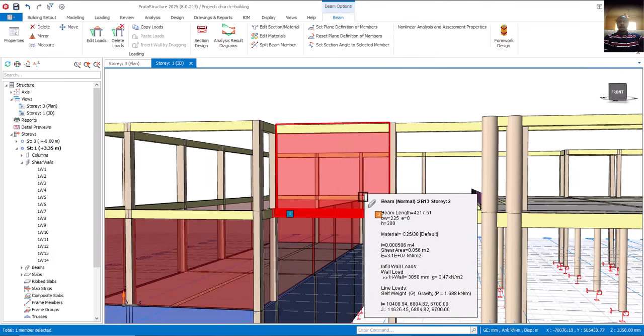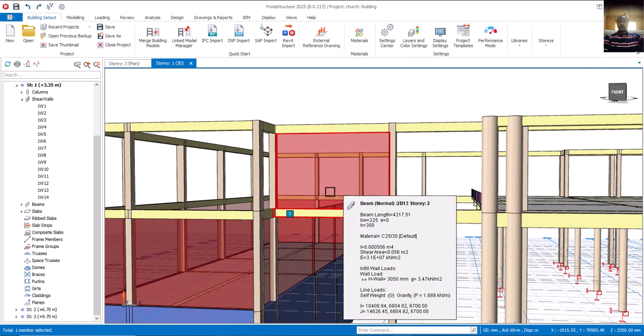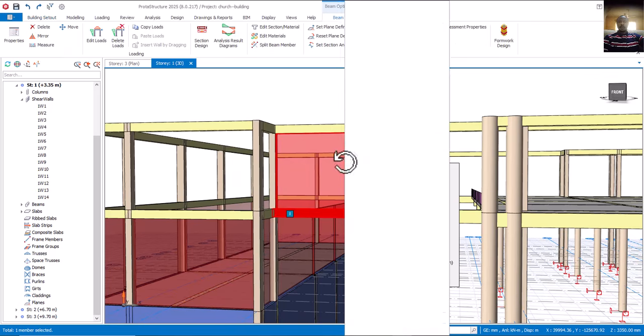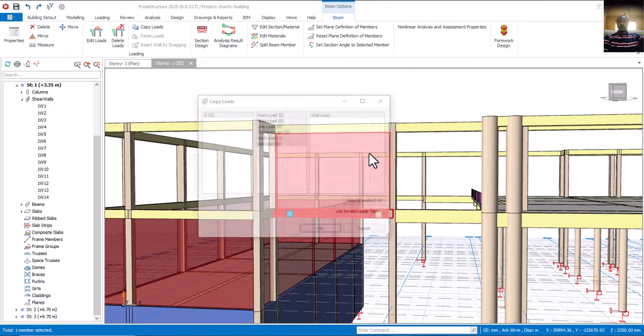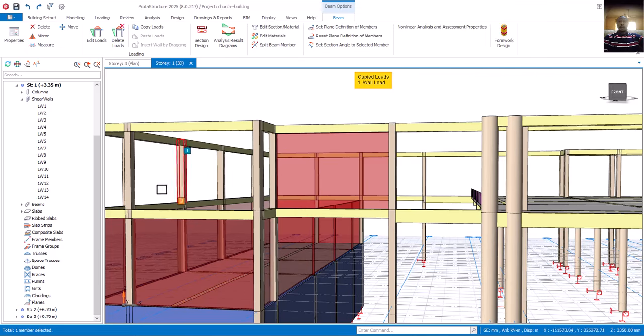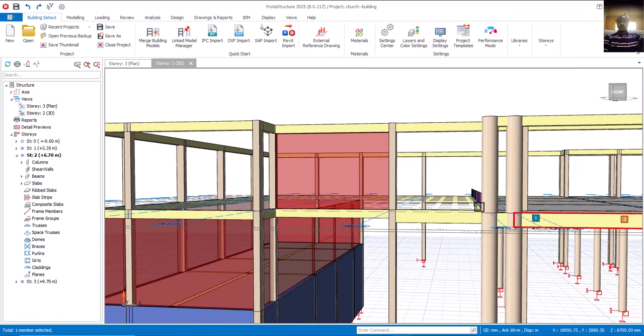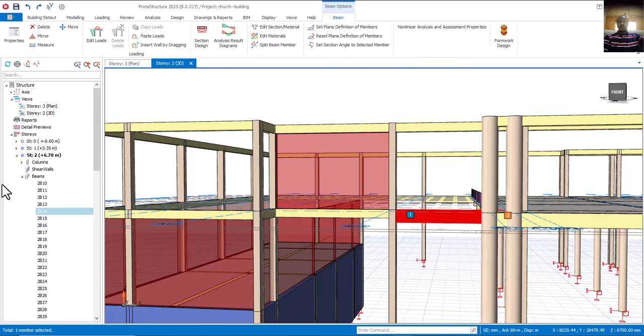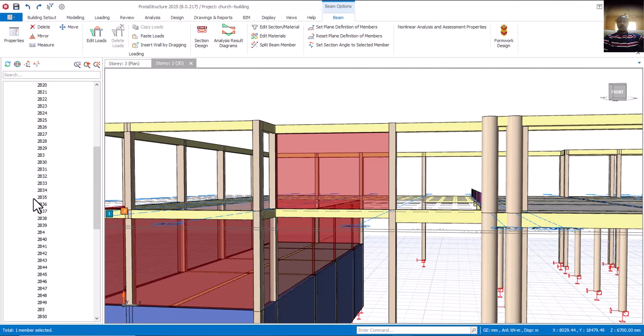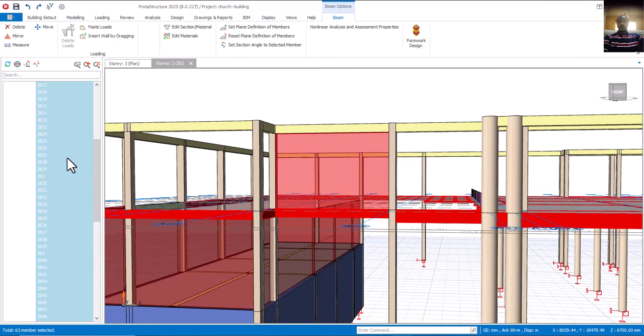Then click on this one and right click and then click on copy load. Sorry, undo. Yes, click on this, right click and click on a copy load. I'll say okay. Then I'll now come to story 2. I think that should be story 2. Yes, correct. So I'll click on any of them, this one. Then all the story 2 beam will appear here. I'll press my shift key down, come down and click on the last one and confirm it up.